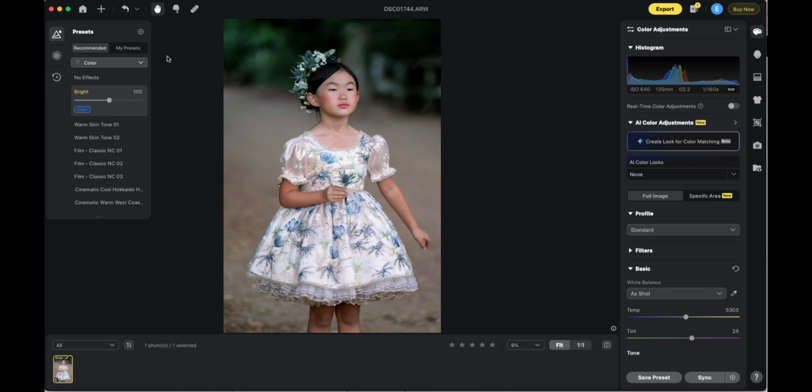So I'm going to go ahead and start off with something like this. From presets, I'm going to go with color, and I'm going to let it be at bright. I'm going to reduce it just a little bit. I don't like to ever leave anything usually at 100%. And I'm going to start editing with these panels on the right.